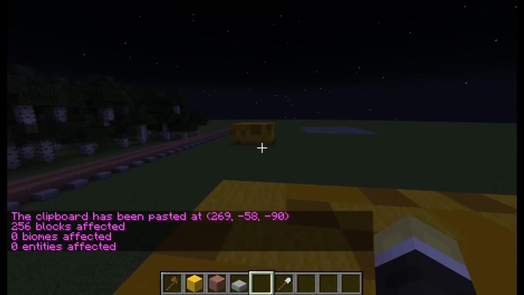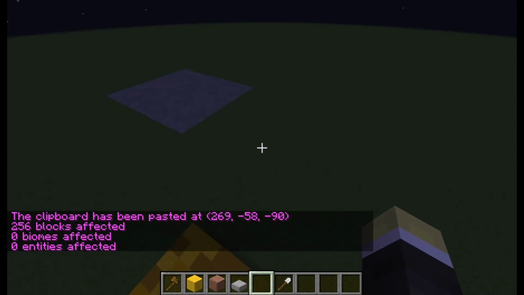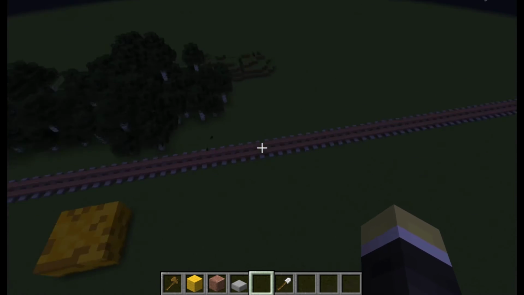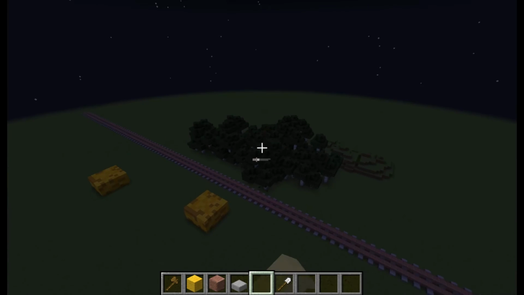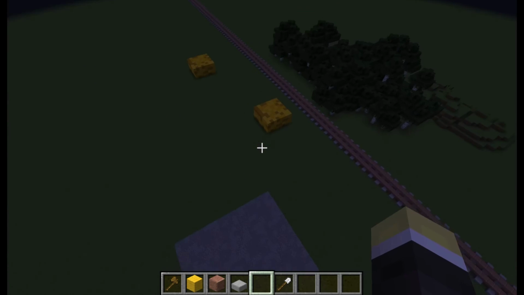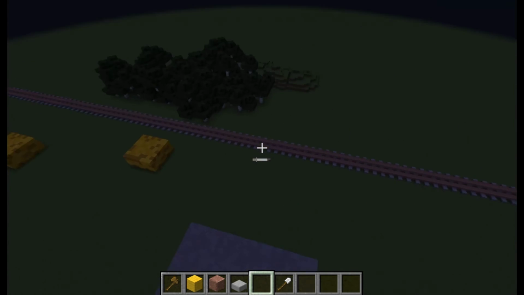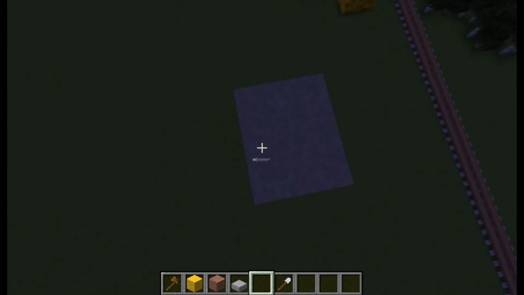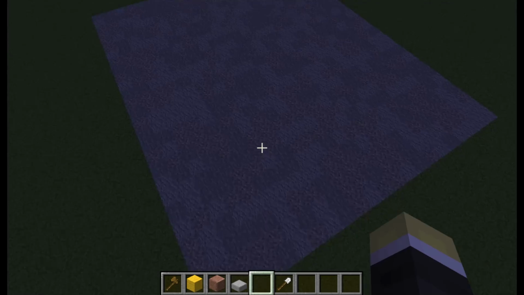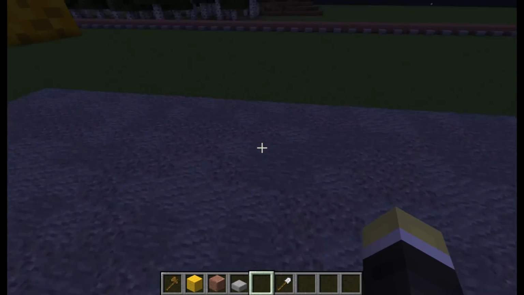So there you go, that is our WorldEdit tutorial, and haven't we made such an amazing build? We've got a train track, and a little bit of terrain, and a birch forest, and some kind of giant sponges next to the train track, and a nice little kind of rugged area of stone over here.